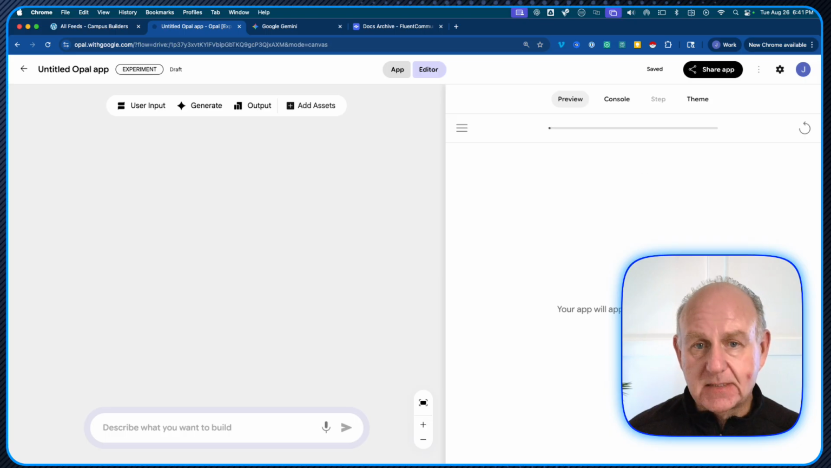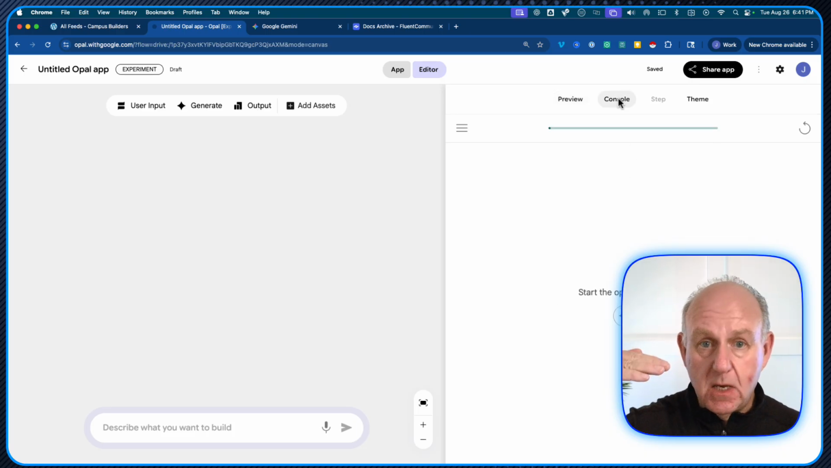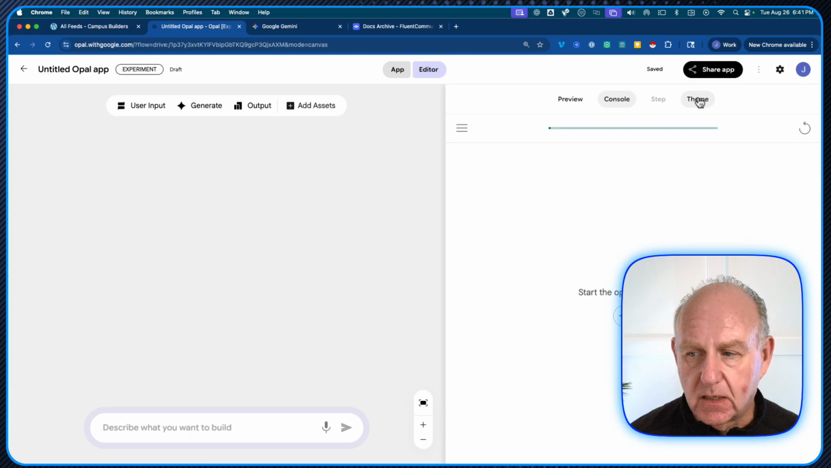On the right-hand side is where you actually see the mini app as it's being built. And you'll notice that there's a progress bar here. So it lets you know when it's running, where it is in the steps. And while it's running, you can look at the console, which shows what Gemini is actually doing through the process. You can select step, which is grayed out because we don't have any steps here. And then you can select theme, which changes the way that it looks. So let's get started, see what happens.